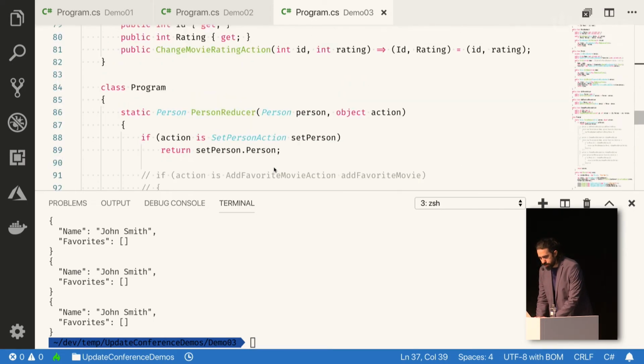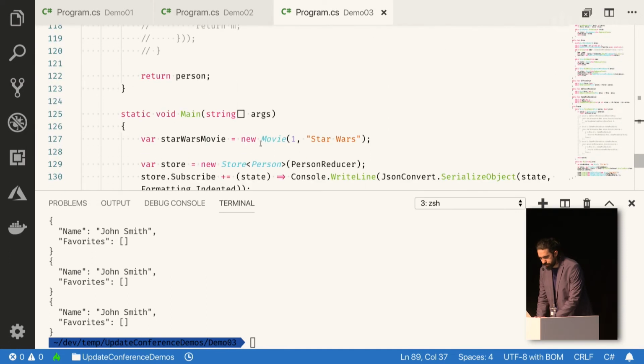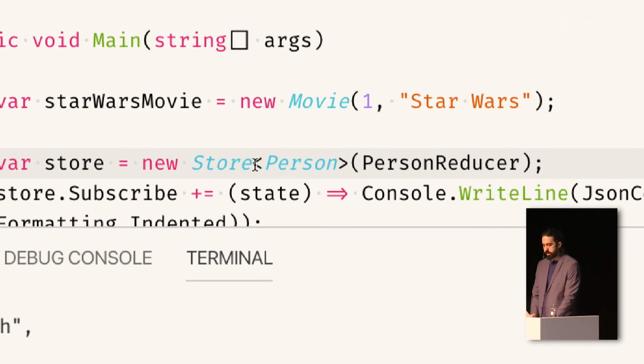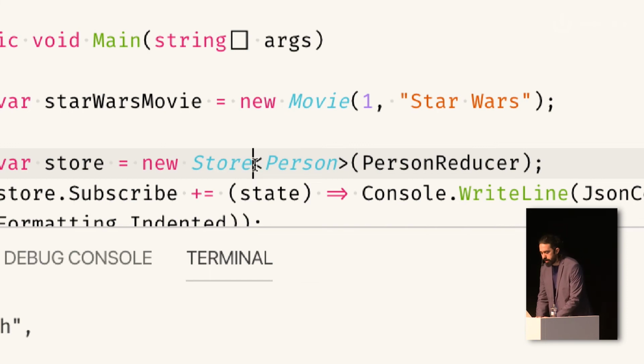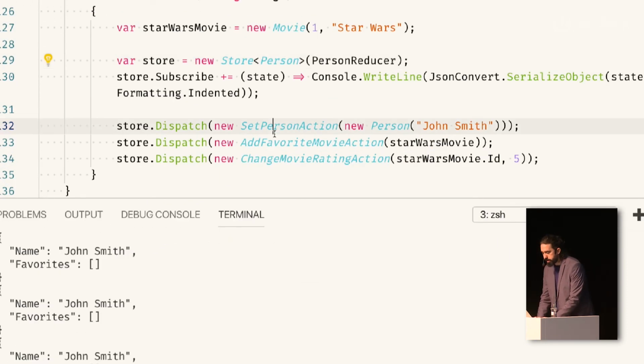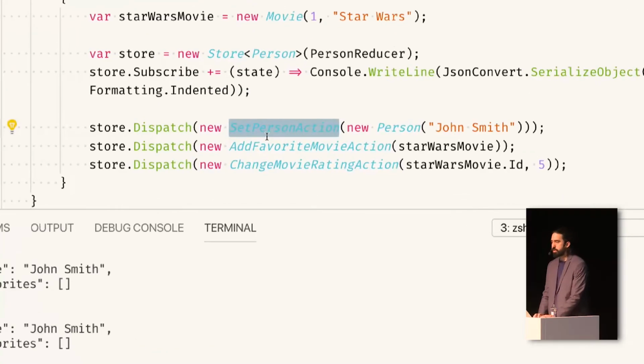So the store, wait, sorry, that's jumping. So store here has one person, right? By default, it's null. The default value for class reference types is null until C# 8 comes. So we have null inside. We subscribe, and then I say, OK, now we loaded the person that's called John Smith.